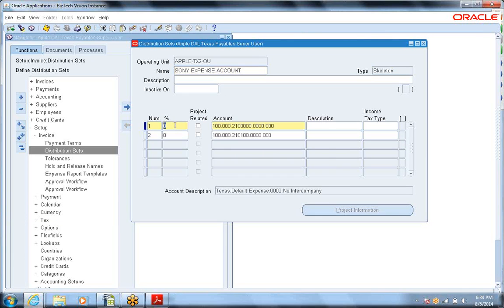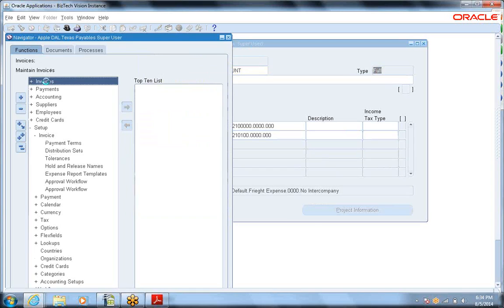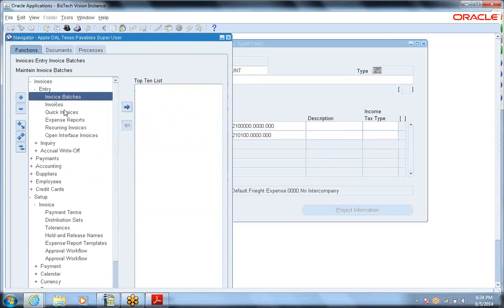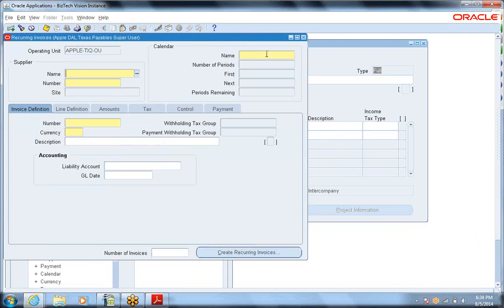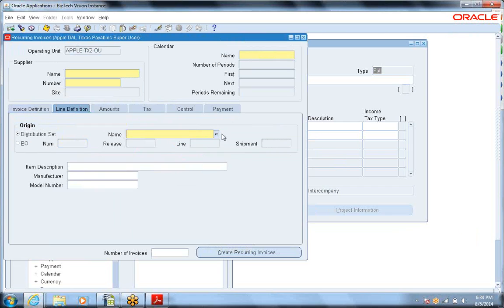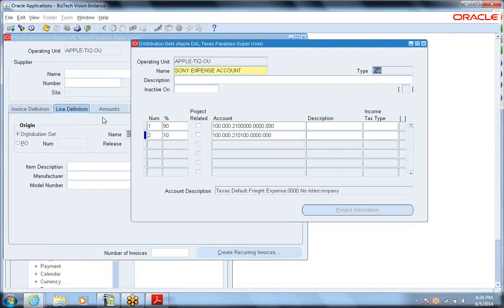That was the reason. When I changed it to the full one, 90% and 10%, you will see type full is here. Now when I went to the reoccurring invoices, it was appearing there. So if you see here, now the distribution set is available. Okay, that was the reason.